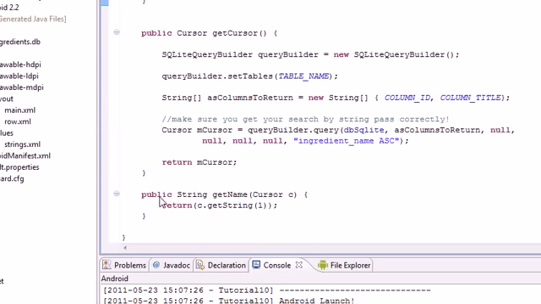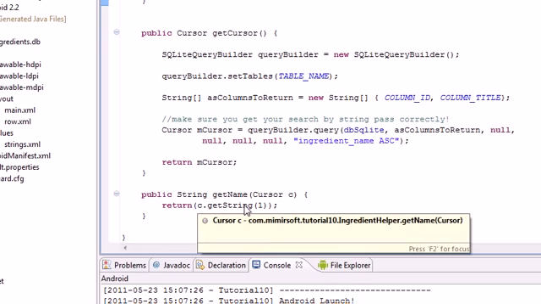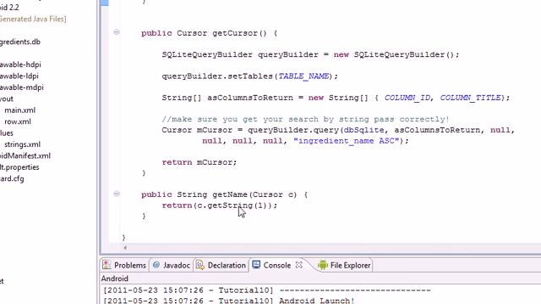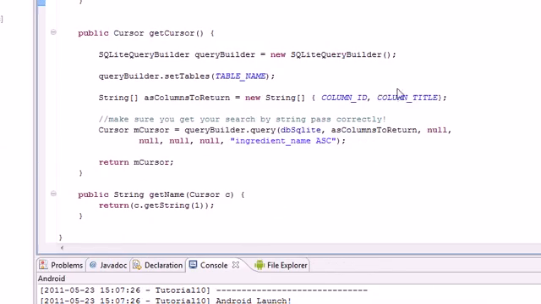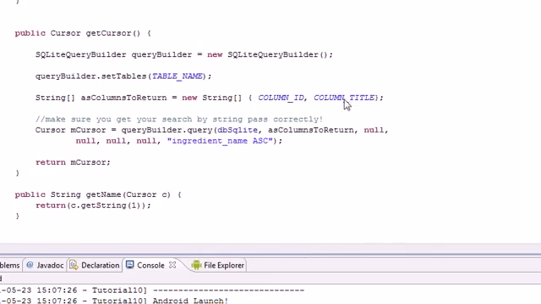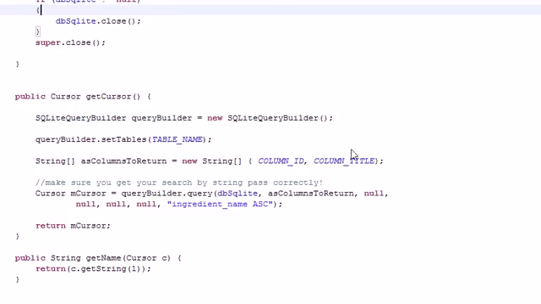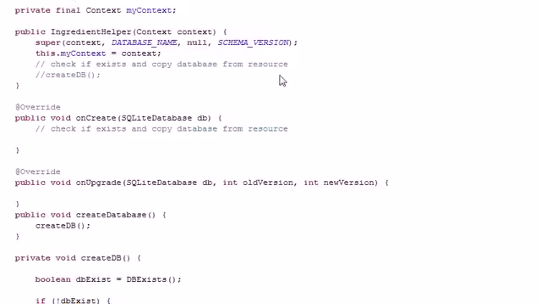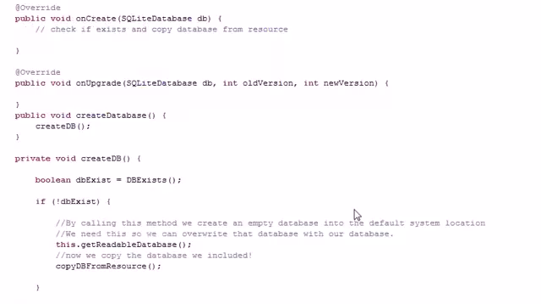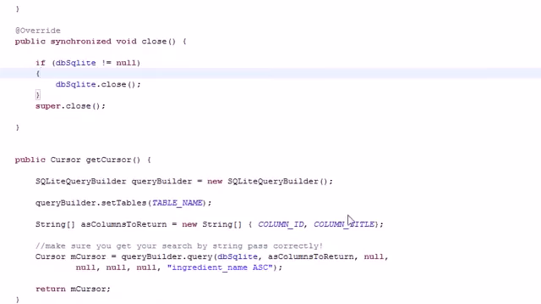And then we have 1 string, that's string get name, and we pass it a cursor object, and we run return get string on that cursor object. We want it to return string number 1, and that's in order. We have 1, 2, or 0, 1, excuse me. This is column number 1. That's our, up here you can see, that's our ingredient name. So that's just an alias to it.